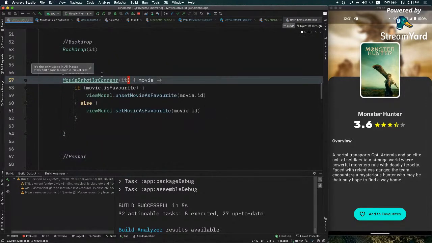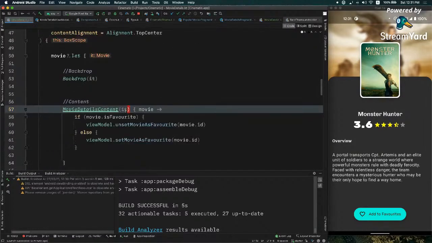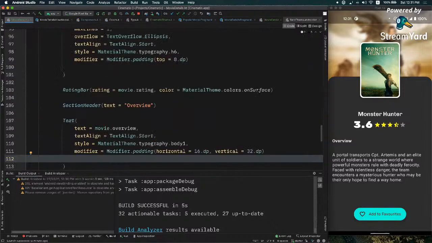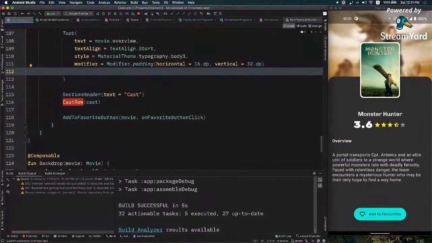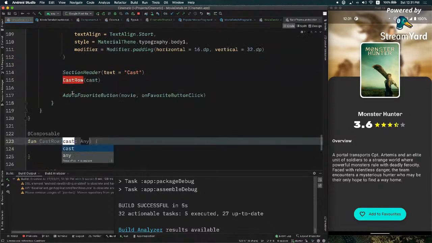And then this will also need to be passed from here. Cool. Let's go back and build this composable out now. So this will be stuff cast.